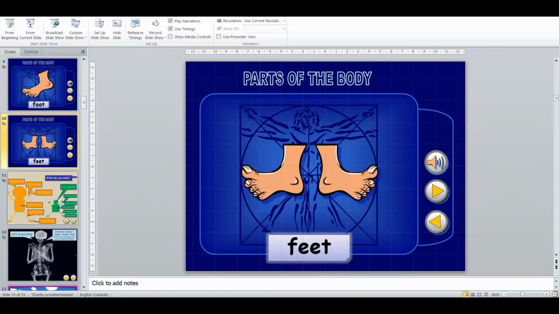So we drill all these vocabulary words, we repeat them, but also when we're doing that, we are pointing to these parts of our body and we're using these parts of our body. So it moves pretty fast.